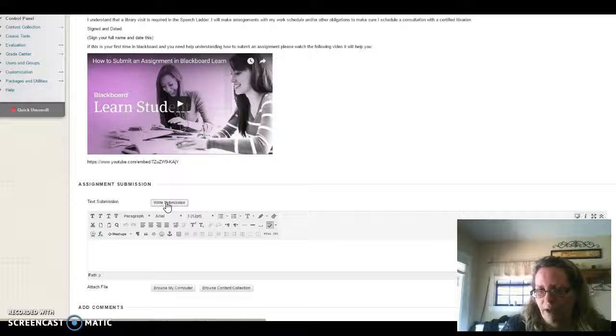The reason I recommend you do this in Word is so that if Blackboard goes down, you will be able to keep your file. Blackboard goes down a lot or it logs you off, and you don't want to lose that content if it's a longer assignment. So do it in your word processor first and then submit.